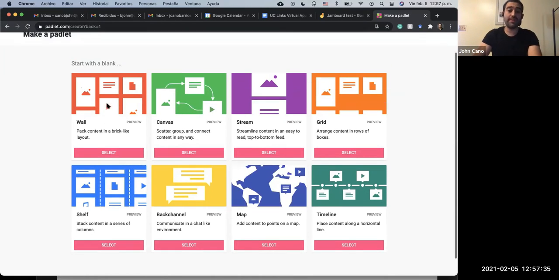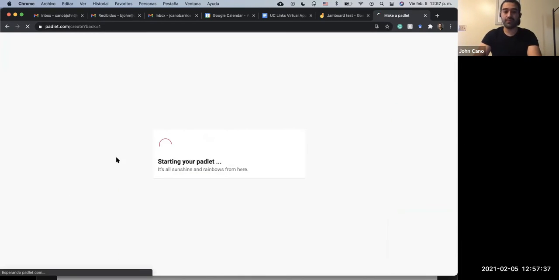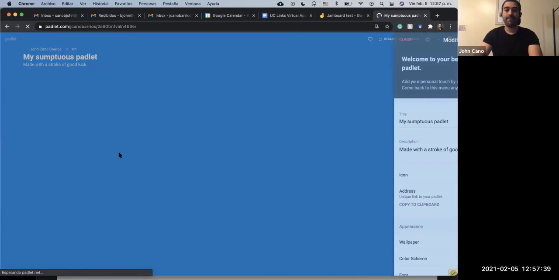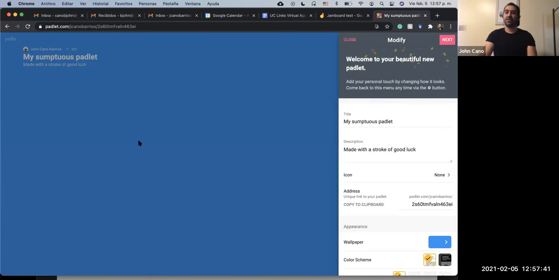So I'm going to go with the wall, which is the basic one, and these are the different features. First of all, you can add a title. This is my test Padlet, and you can add a description.